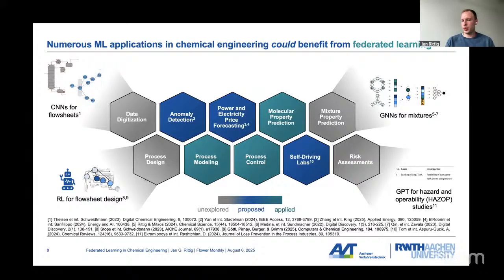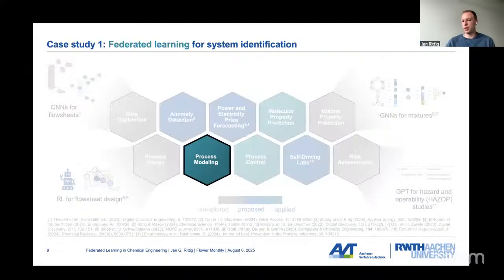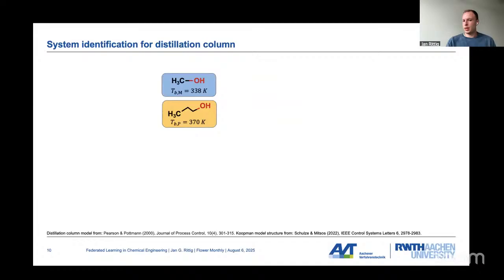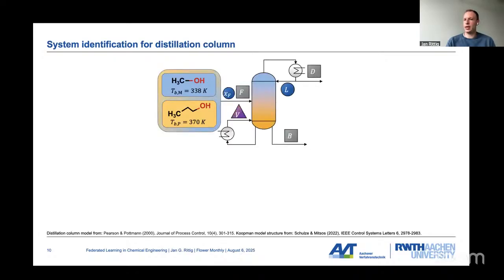And what we did in our project to investigate the potential of federated learning for chemical engineering applications, we considered 2 different case studies. And the first one was about process modeling. So in this process modeling case study, we consider a distillation column. In essence, we have 2 different molecules here, and they're in a mixture. So we want to use a distillation column to separate them. So here's a schematic illustration of the distillation column.